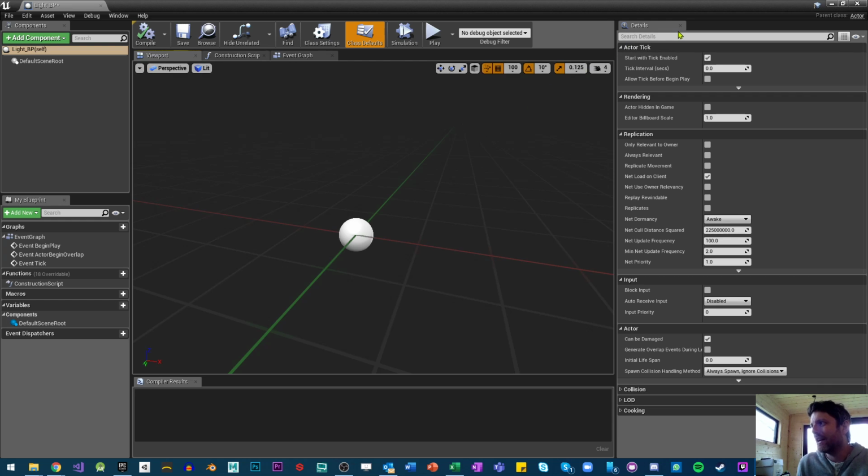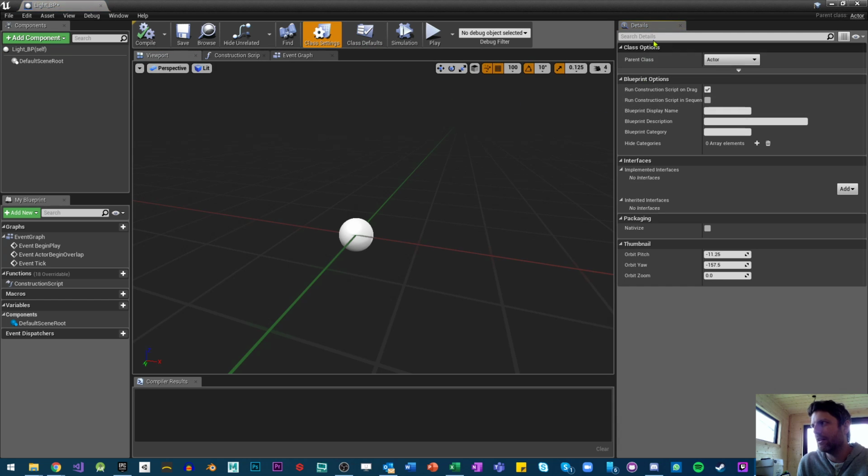On the right hand side we have the details. Again, this works off whatever we've got selected. At the minute, we don't have anything really in our scene or our components, but we've got our class defaults selected, so that's what it's bringing the details up for. If I went to class settings, again, it would bring up the details for that.